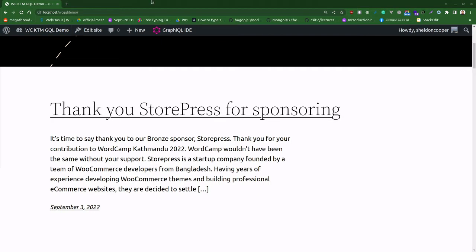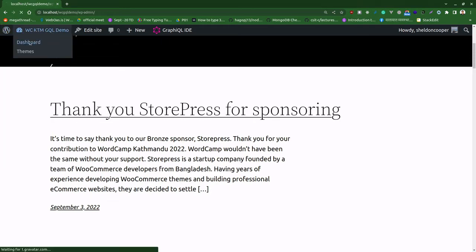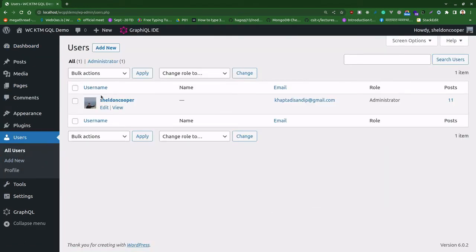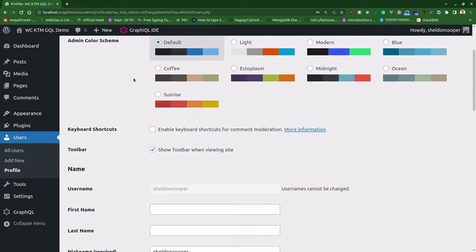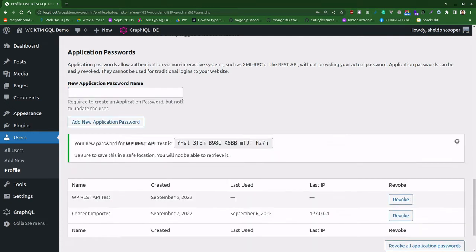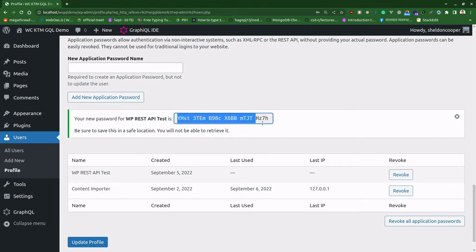So let's go to the dashboard and then go to users, and then you can add any user for the REST API. I have this default user, so I'll go to this profile, as I have already generated a password. Here you can generate a password. I'm also going to generate one. Let me rename it WP REST API test. Okay, I want to generate it. So this is the password, and I have generated it for the same user.